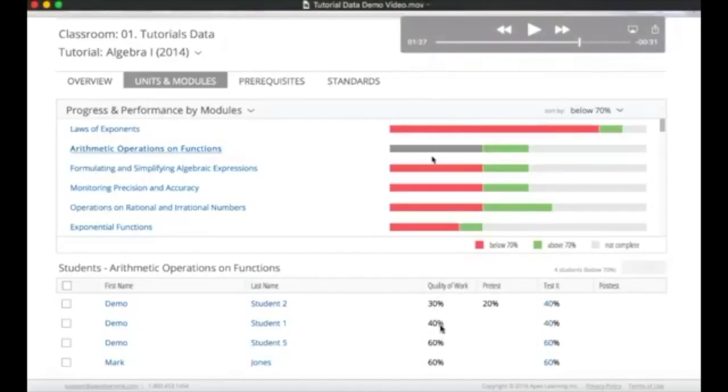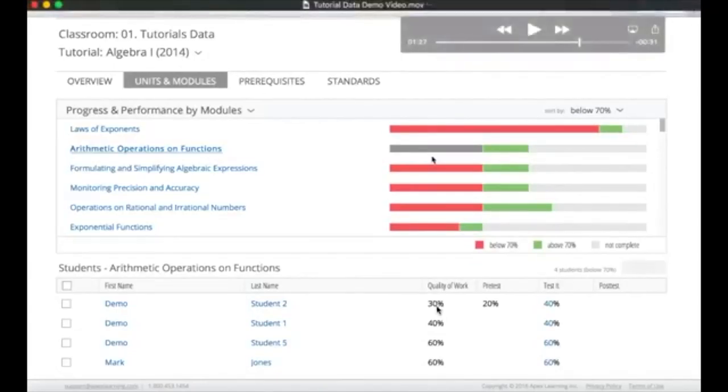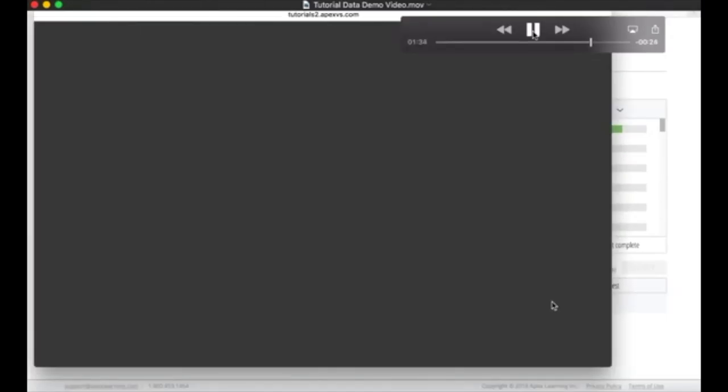So I have the quality of work that they're doing. Demo student number 2 is only doing 30% working towards standards. So he's scoring about 30%. On his pretest, he only knew about 20% of the work. So it tells me that he's kind of increasing as he's working through. And then he received a 40% on the test. Which tells me that he's growing, but he probably needs to come back to it, and I need to really help him with some small group personalized learning.